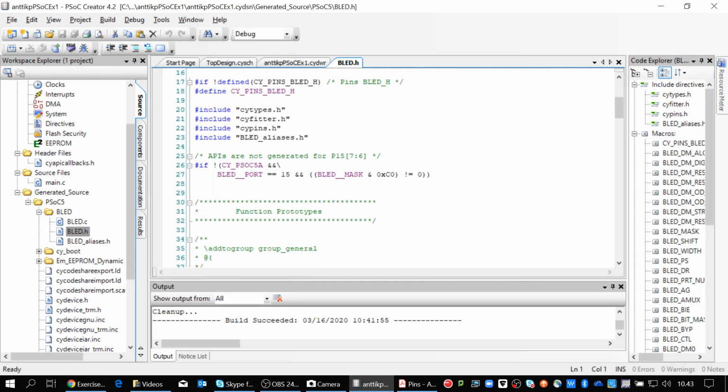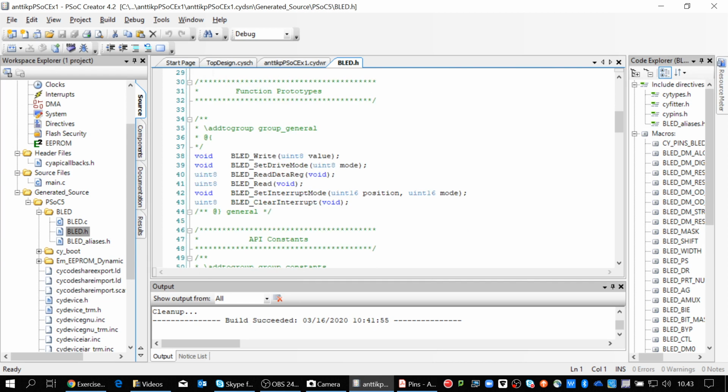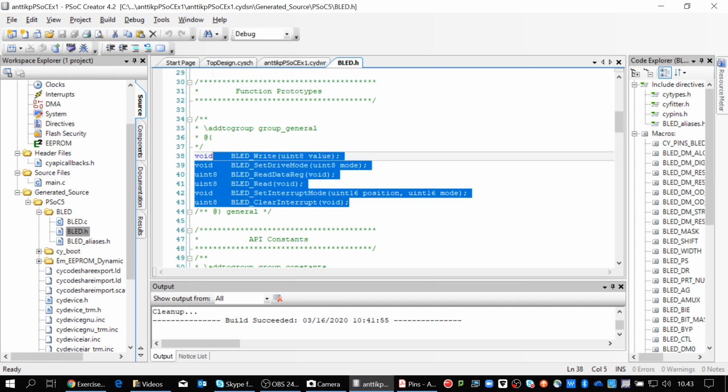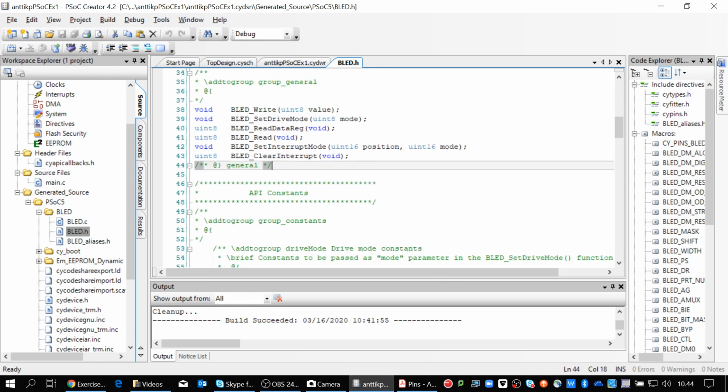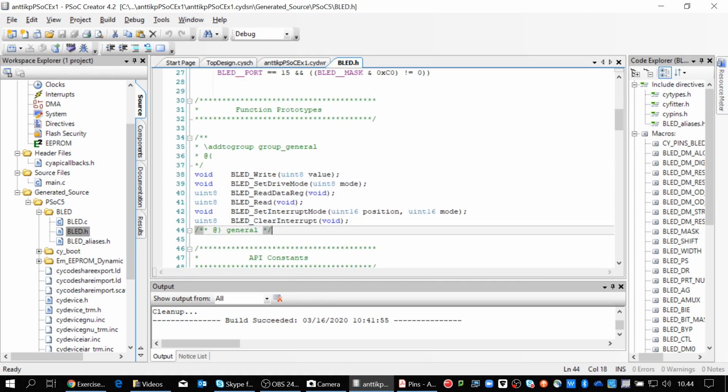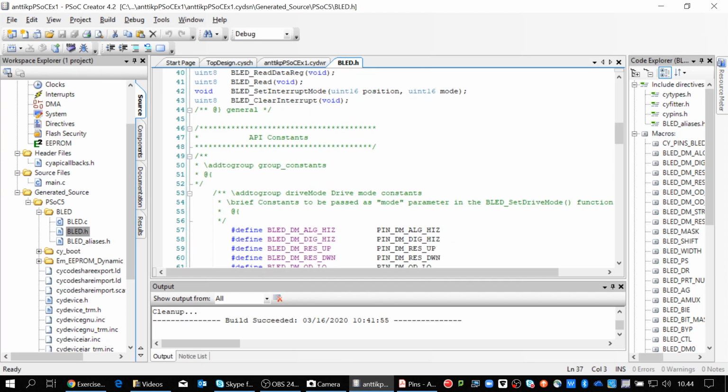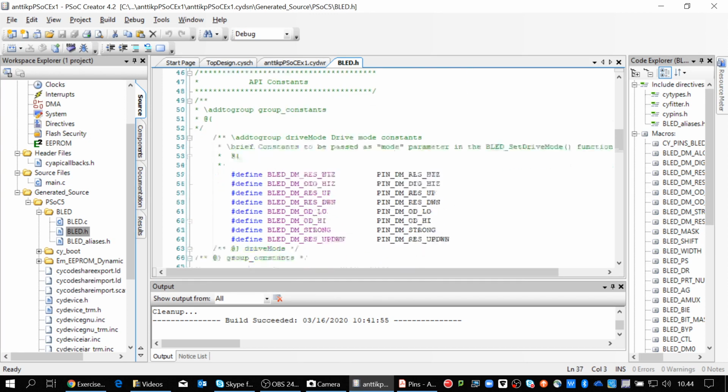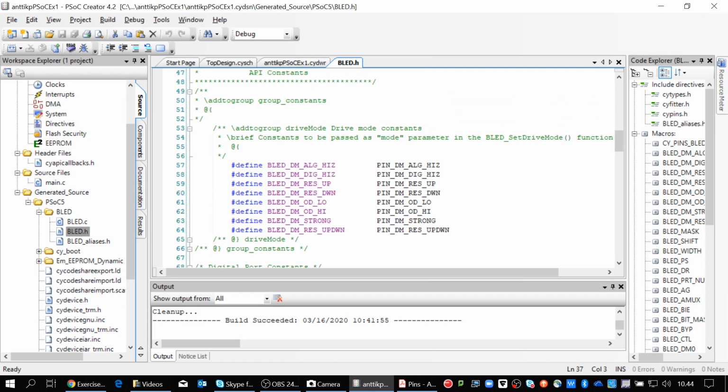So actually it defines the write, set drive mode, set data register, read, and so on. Basically these are the function prototypes for the output pin called BLED, and these are what you can then use to call in the main. Okay, what else?